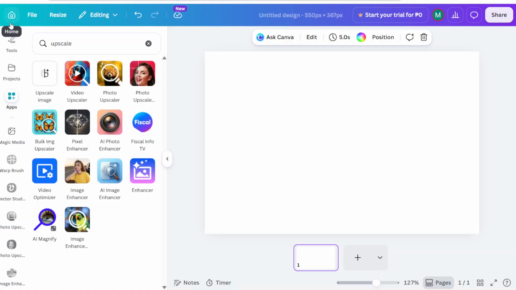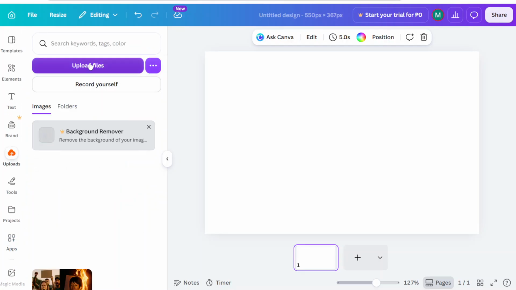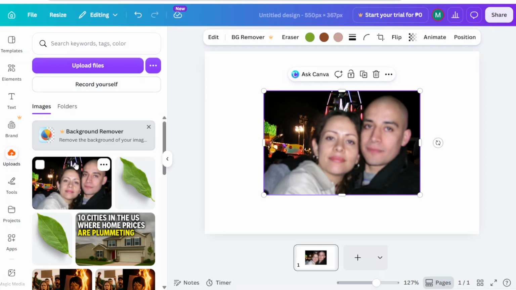Next, upload your image. You can start a new design or you can open an existing project if you already have a layout in place. Then look at the left sidebar and find the Uploads tab. Click it to bring up the upload area. From there, upload your low-resolution JPEG or PNG file. You may want to double-check that you are uploading the correct version since the final quality will depend on the image you start with.